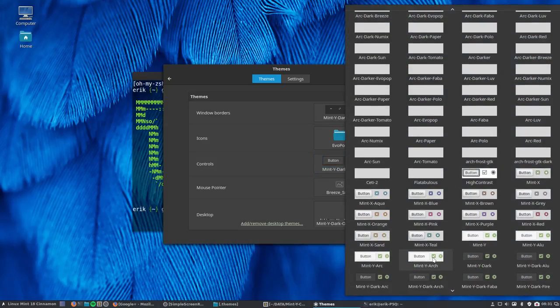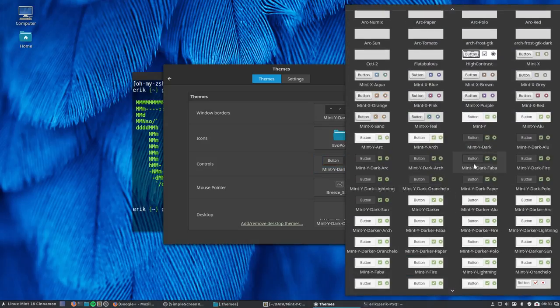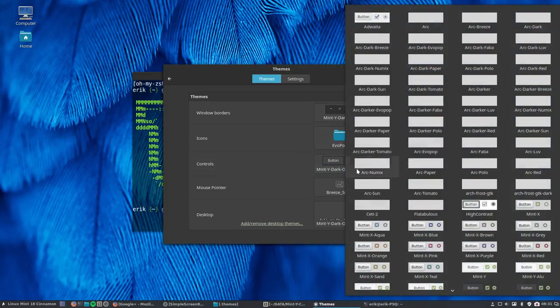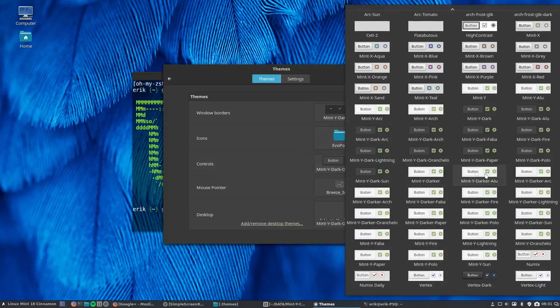And Mint-Y Faba is pink. Fire is orange, lightning is also a little orange, orange yellow. Blue color, maybe this one is not so bad as a color. Okay, and then we have all kind of variations, as you can see.